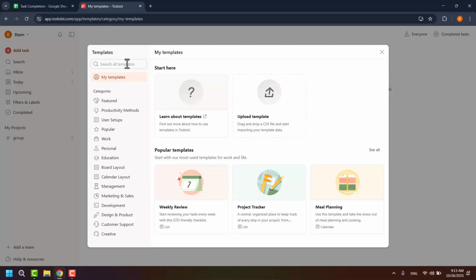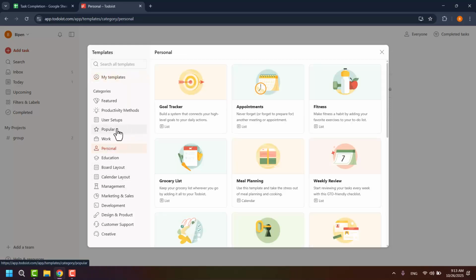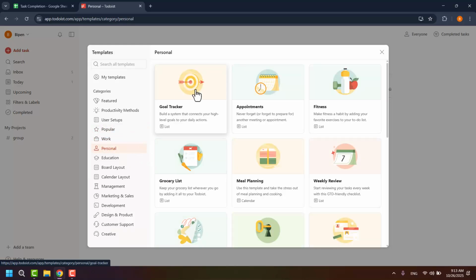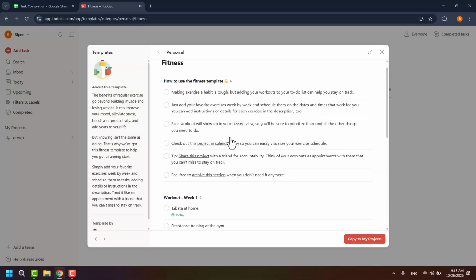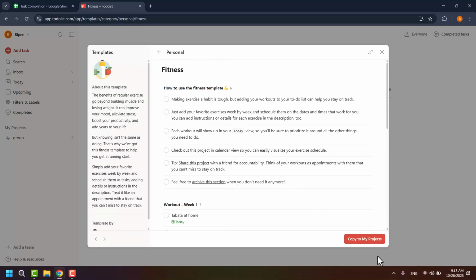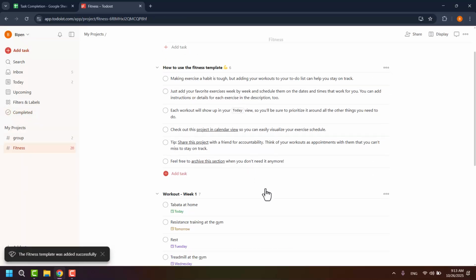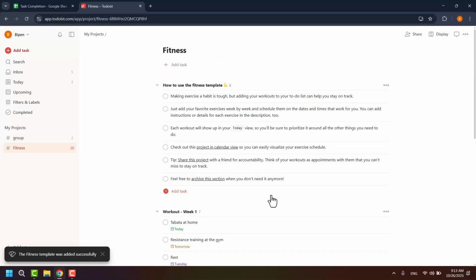You can search within the templates here, or you can search for particular templates that you want, or you can choose the setup here already, that is popular templates, work templates, personal ones, and then you can see goal tracker, appointment, fitness. So suppose I want to copy this, so what I can do is I can tap on copy to my projects and I can proceed to add this particular template here to my projects here. As you can see, the template has been used here. So this is how you can easily create a template or use the template on Todoist.